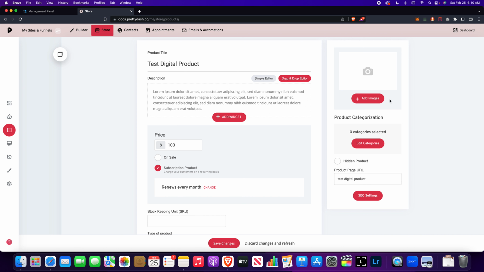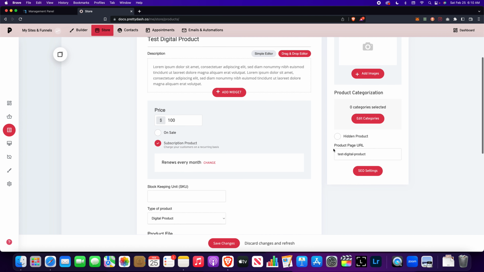You can add an image for your product here. You can add a category for your product here. And this is mostly just for the default store pages. That way you can kind of keep everything organized. You could also make this a hidden product, which just means that it won't show up on your default store page in your store archive.